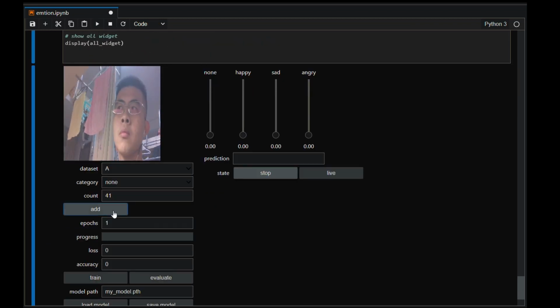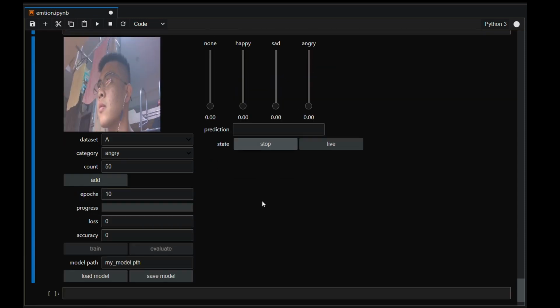First I add the data of non-emotion. Second I add the data of happy emotion. Third I add the data of sad emotion. Fourth I add the data of angry emotion. I had tested 40 pictures and it worked well, but here I demo adding the data. So I'm using 50 images to train in every category. I set epochs to 10, waiting for the training.